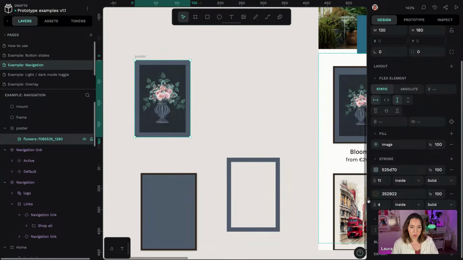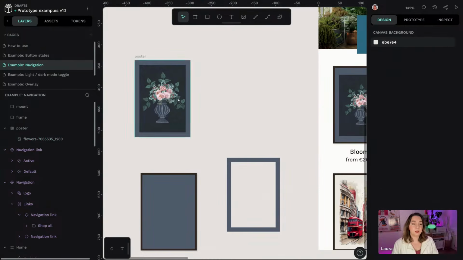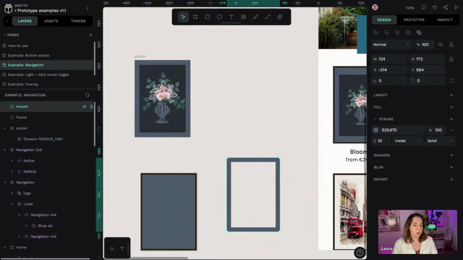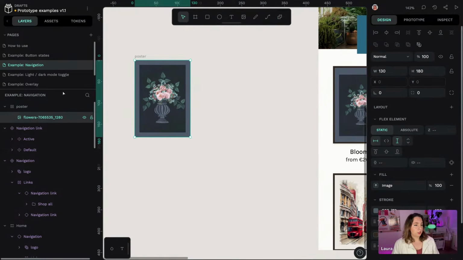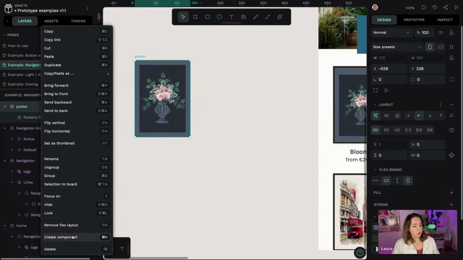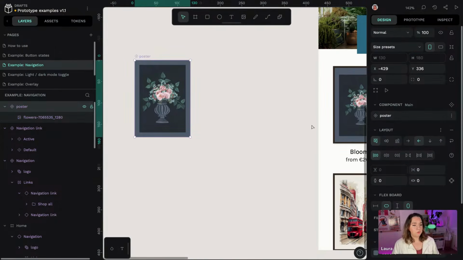Drag it, come on. I think I might have just found myself a bug. Yep, dragging's not working, but that would be how I would create that stroke. And then I could create a component out of the poster.